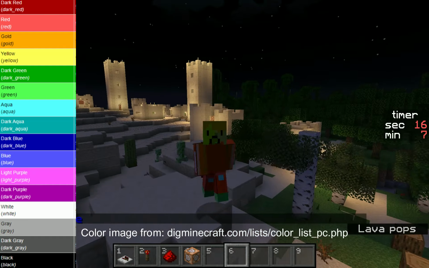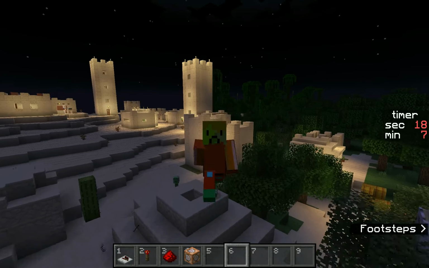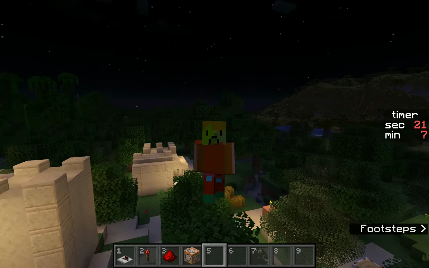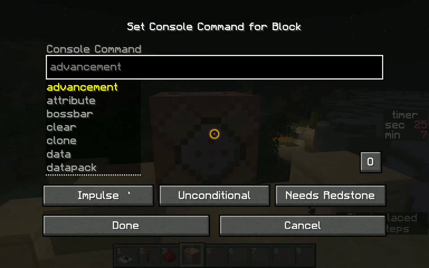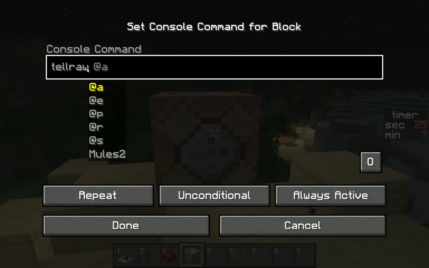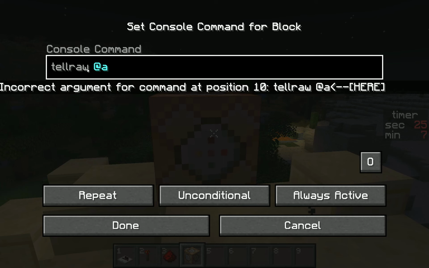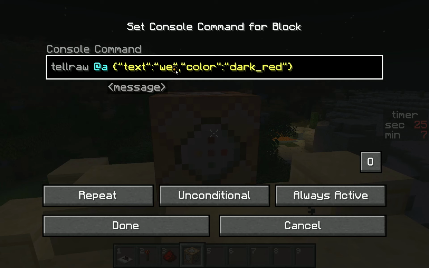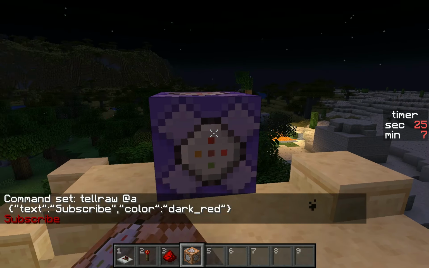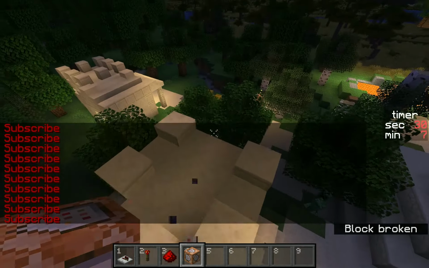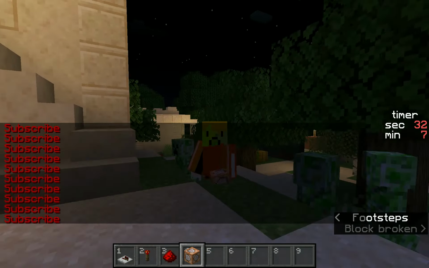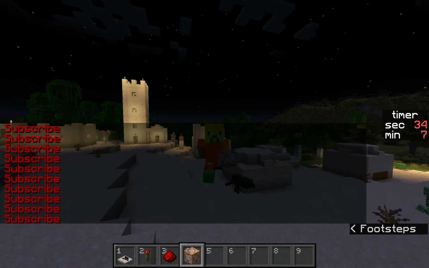Yeah, that's the general gist of /tellraw. We put in, let's say, repeating, always active, tellraw subscribe, and so now you can see that goes always repeating. If you put it in a repeating command block, yeah, it's basically just a fancy chat message.